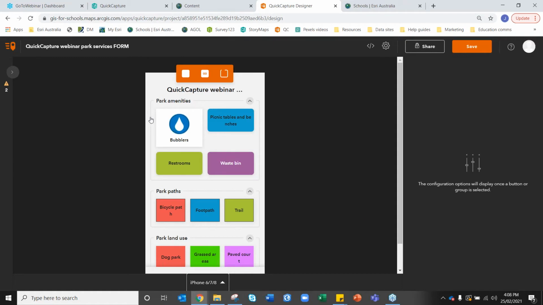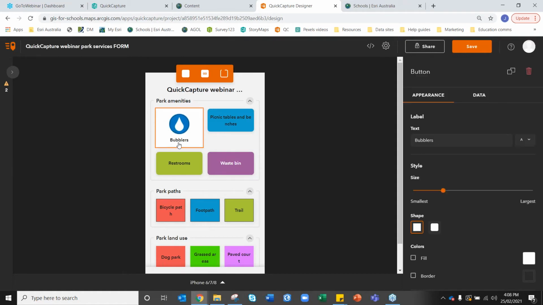If I click on one of the buttons, it'll bring up a range of options on the side and I can change the text if I needed to. A good example of when I would need to change the text is something like this: picnic tables and benches. It doesn't quite fit, so I might reduce it to picnic tables, or I could maybe try, no. The spacing will not start a new line. I might just stick with picnic tables to make it a little bit neater.